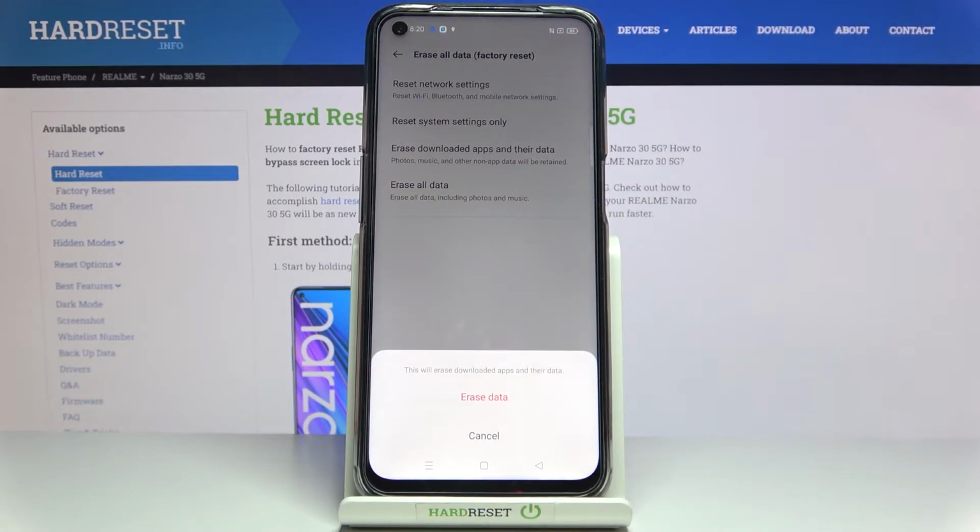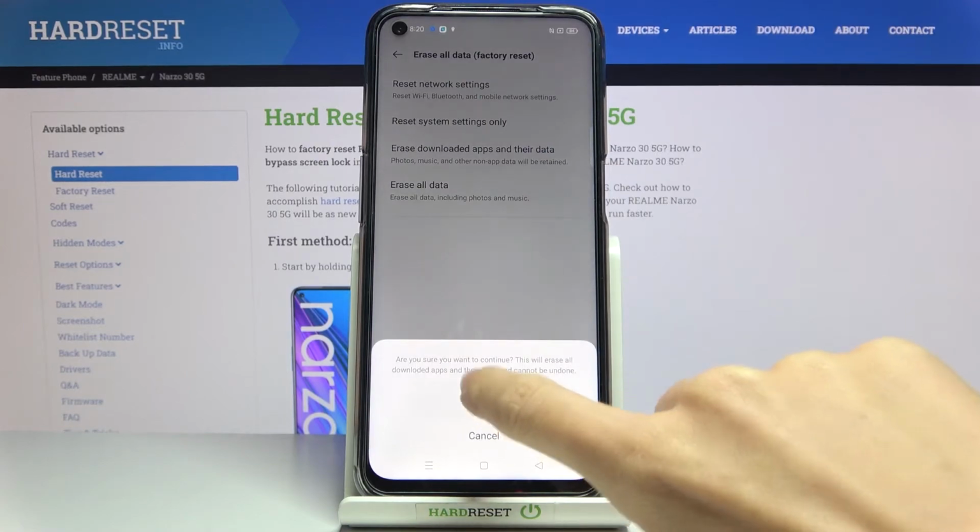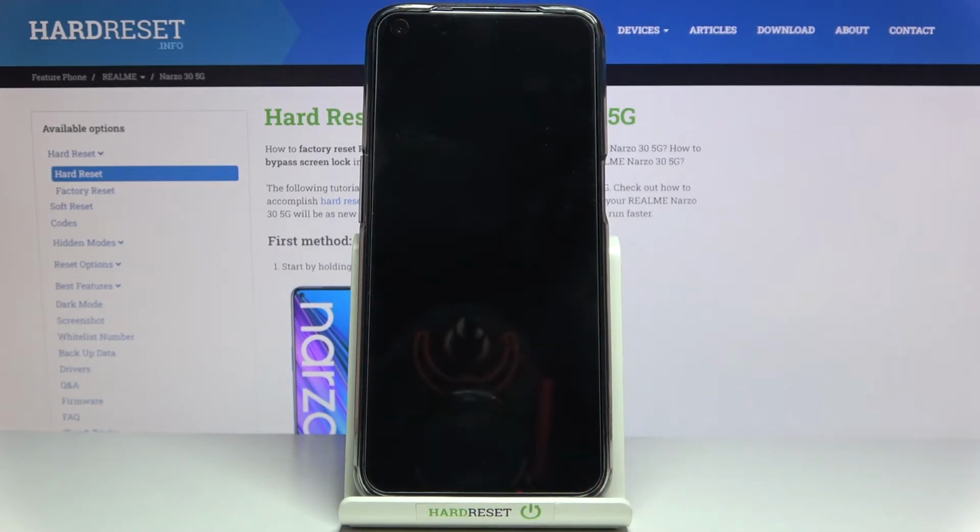And if you truly want to remove all those info, just tap on erase data. Confirm it again, and that would be all. As you can see, it has been done. Now your device would be rebooted, so within a couple of seconds you will be able to use it in a normal way. However, all the app data is removed.